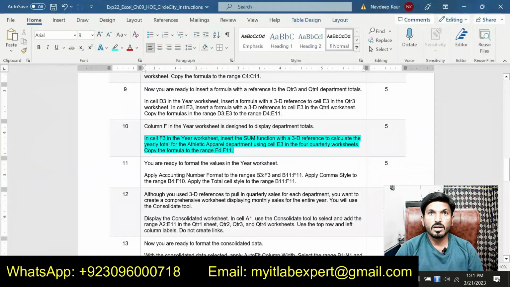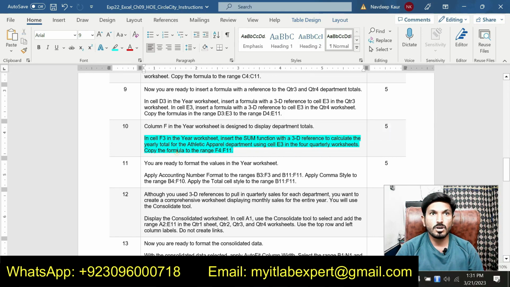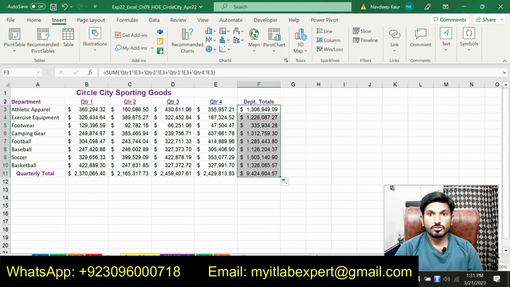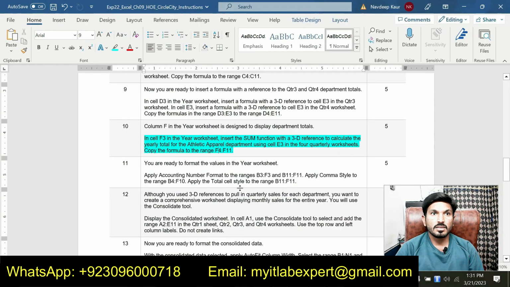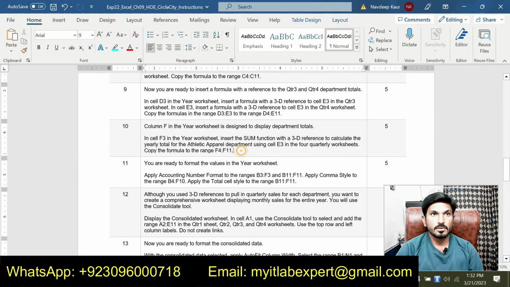So that we got after applying the sum function with a 3D reference, and the reference is cell E3 in each quarter worksheet. Now we are supposed to copy this formula down the column F up to F11. So copy this down the column F up to F11. So that is all about step number 10. Now let's move to step number 11.